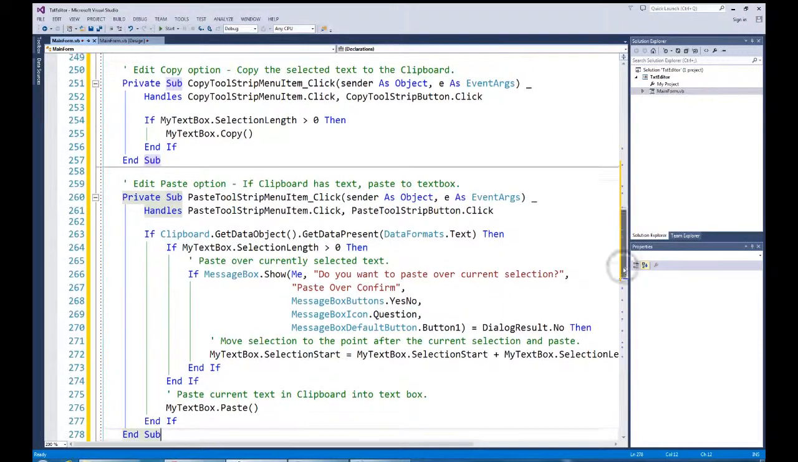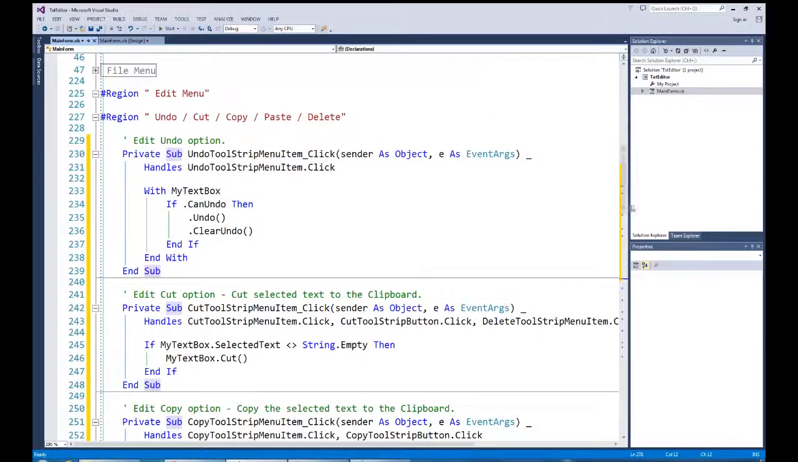Let's take a look at the code itself to see what we're doing. Okay, as we come up to the top of our undo option, we're looking to see if my text box CanUndo returns back true. And if it does, we'll do a my text box Undo method, and then we're going to clear the undo out of the clipboard. So this is a very simple part right from our code from Microsoft Developer Network.